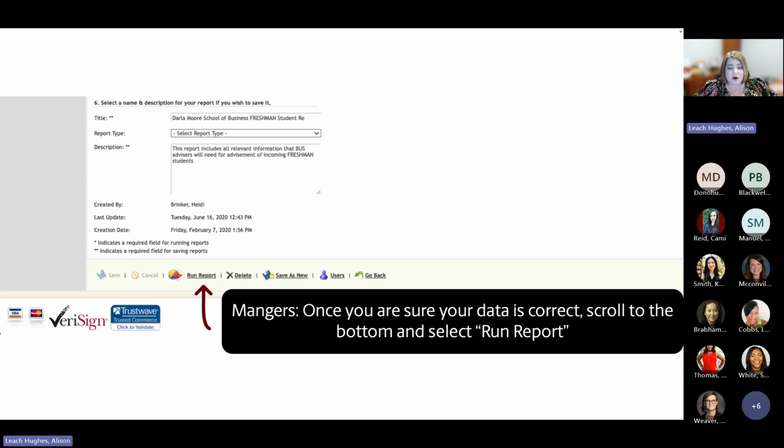Once managers are sure that their data is correct, they just need to scroll to the bottom of the page and click that run report button, and it will actually run the report for them and populate that list just as it had before, but it's only going to pull the data based on what you selected in those specific fields.